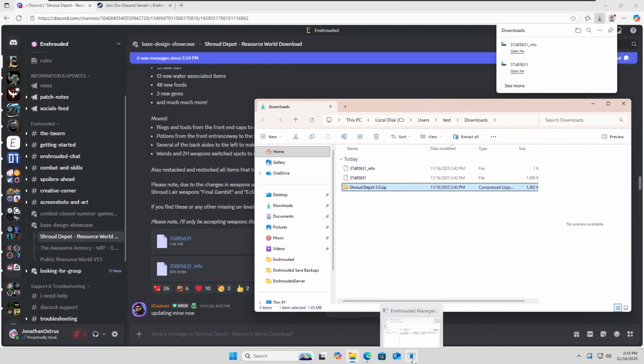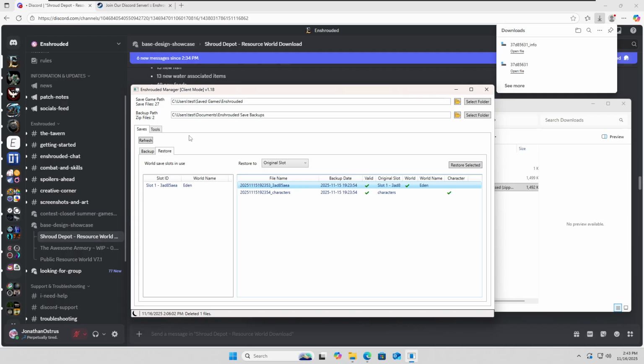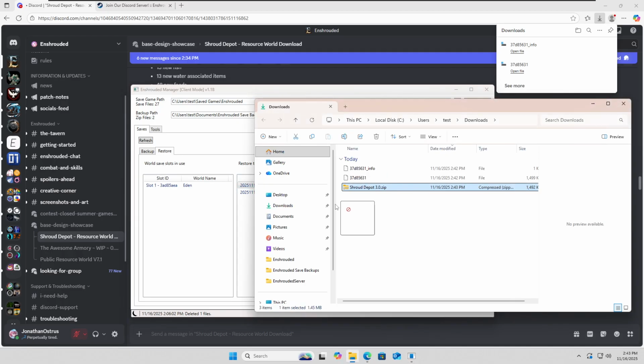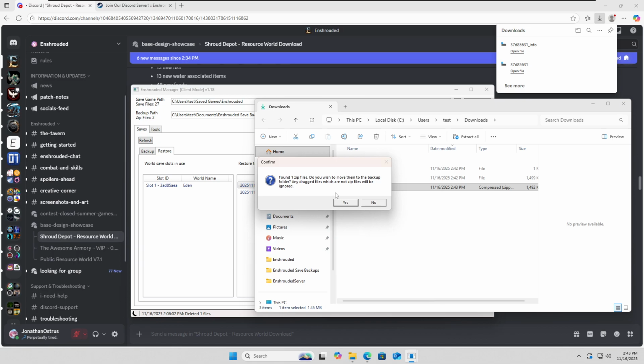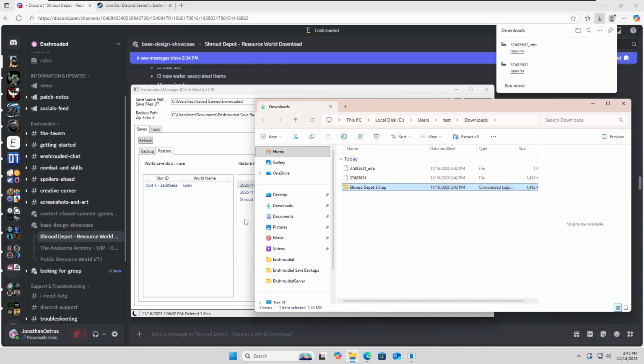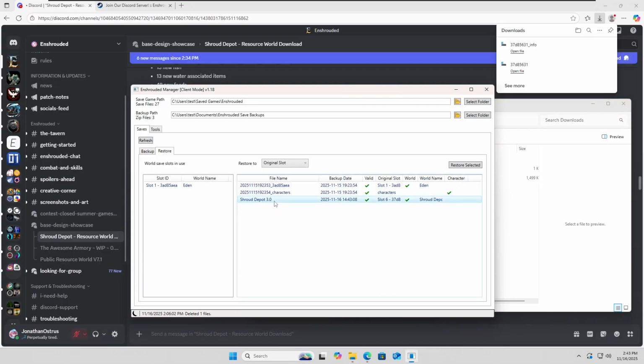From here, we can go into the Enshrouded Manager. If we're on the Restore tab, we can simply drag the zip file in. I don't know why the window's hidden, but it'll tell us there's a file that we just dragged in, asking us if we want to move it. You say yes. It'll move it, put it in here.